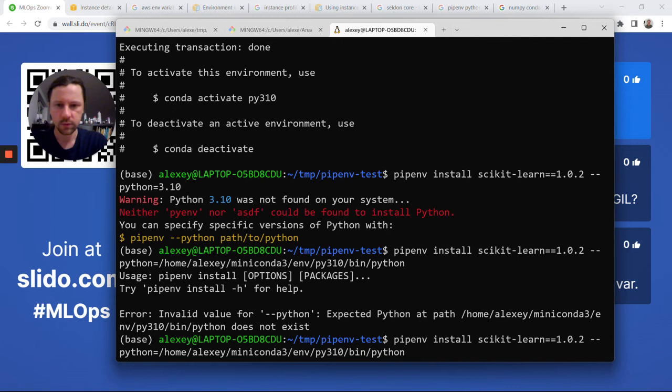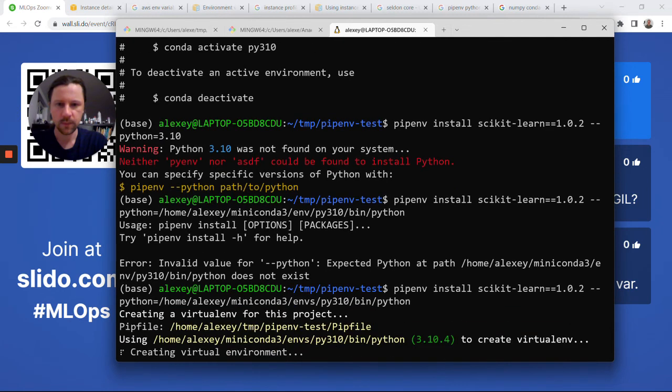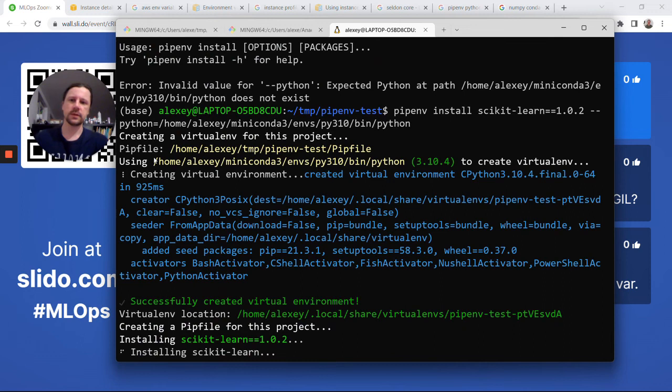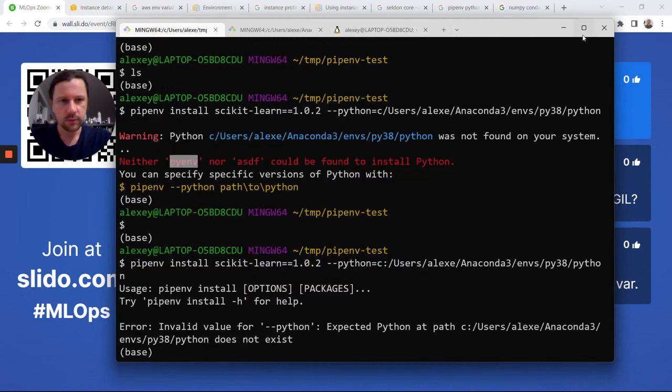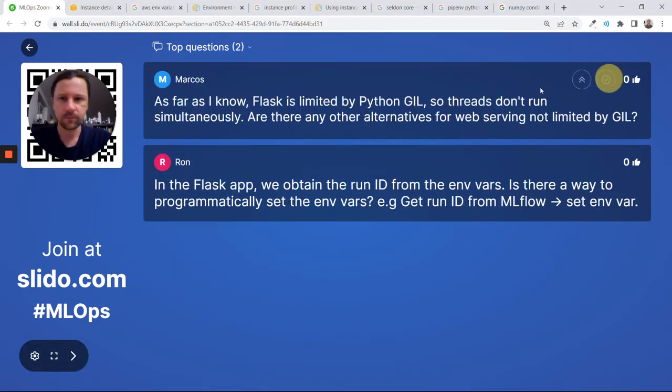Yeah, what's wrong? Maybe it's envs. Okay, yeah. So now it uses this specific version of Python. Okay, I don't know why it doesn't work on Windows, but whatever.